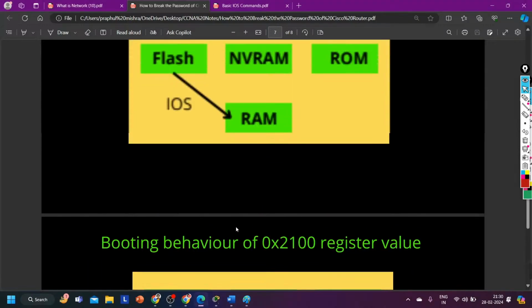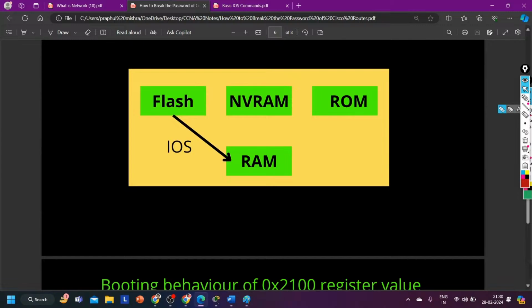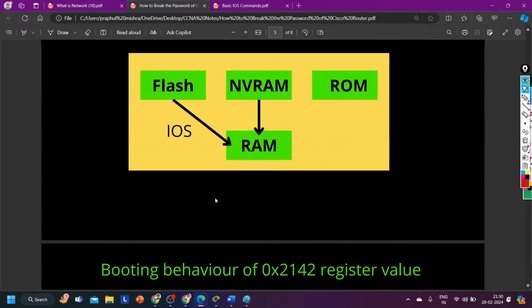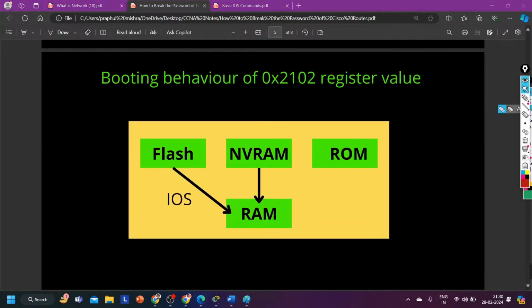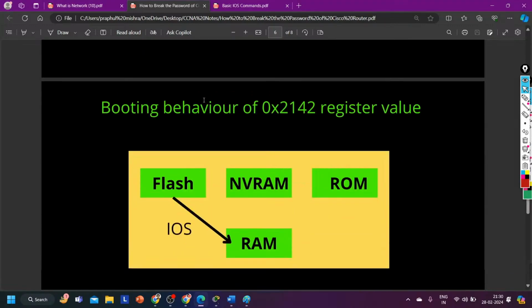This configuration register value is for booting the router only with IOS without copying NVRAM content, and this configuration register value is to boot up the device with IOS as well as NVRAM content. Clear? If it is clear, then tell me just yes.